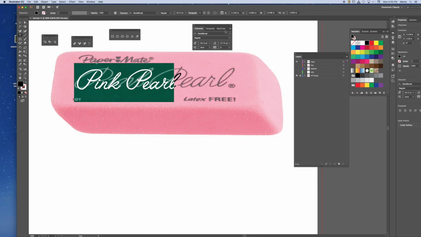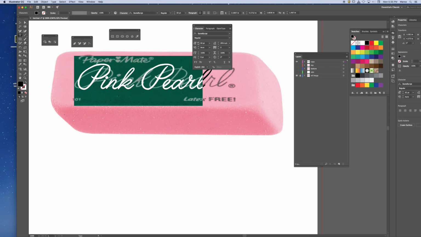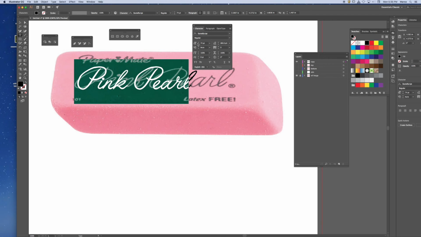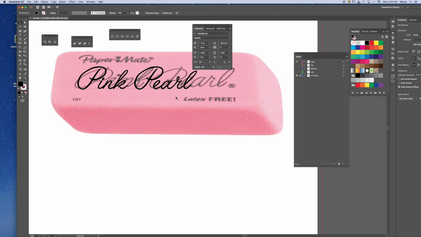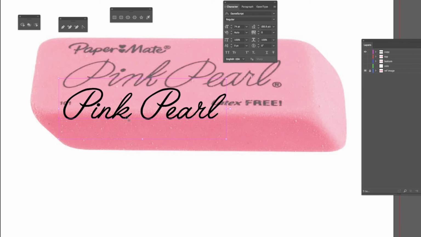So I'm going to use the option box here a little bit to try to scale this to be the right size. And maybe I should have written pink on its own line and pearl on its own. But you can see, generally speaking, I'm getting close. Does that make sense? And you'll notice that this text, because we're not looking at the eraser straight on, it's on an angle, right? So this text right now is as if we're looking right above it.